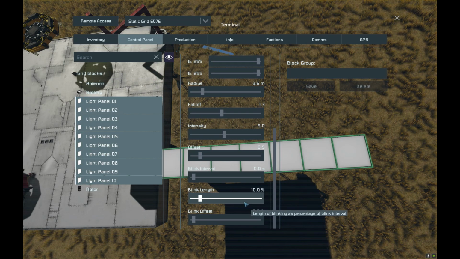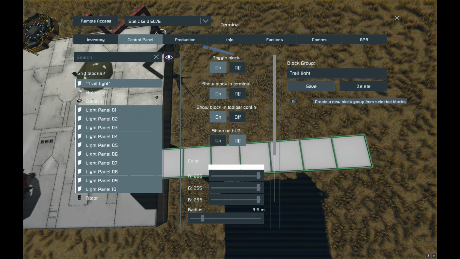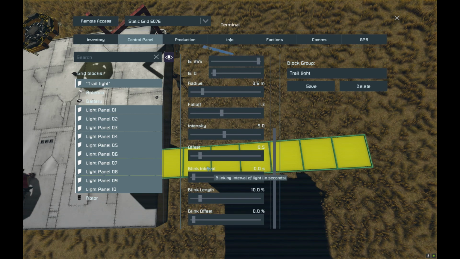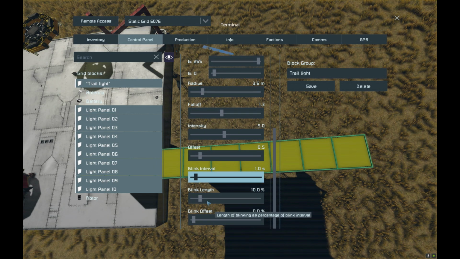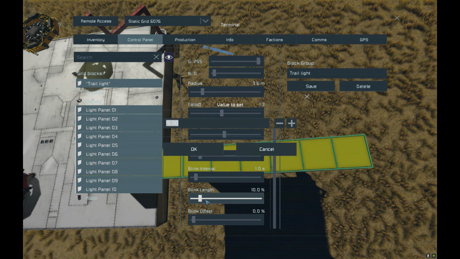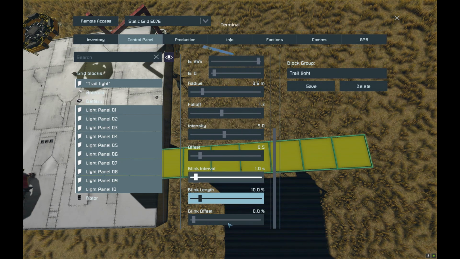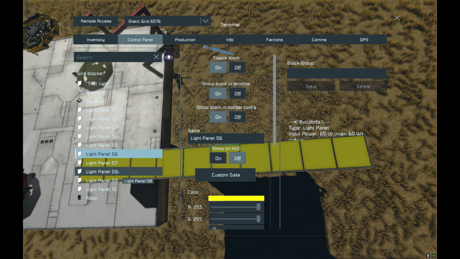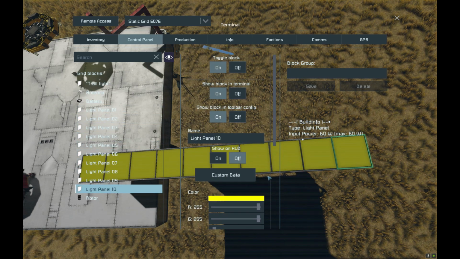first thing we're going to do is select all of them, trail light. And we can set this to whatever color. I'll set it to yellow because I find that easier to see. We're going to change this to 1. We can change this later. We're going to turn this to, how many do we have? We're going to keep this at 10 because we want a perfect loop here, and we have 10 lights. 1, 2, 3, 4, 5, 6, 7, 8, 9, 10 lights.